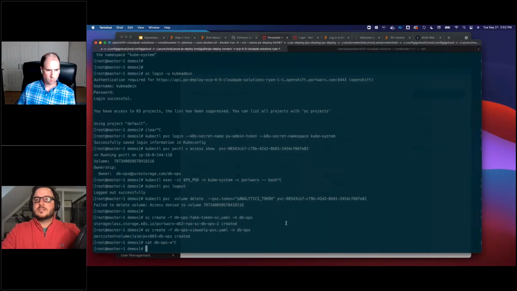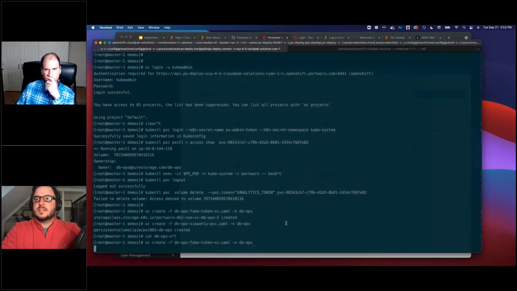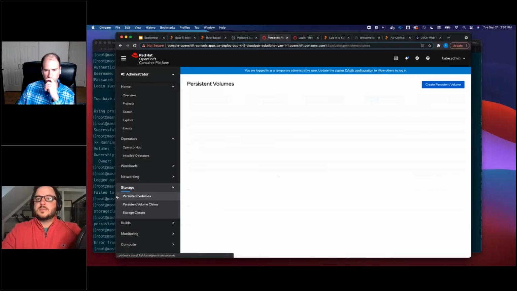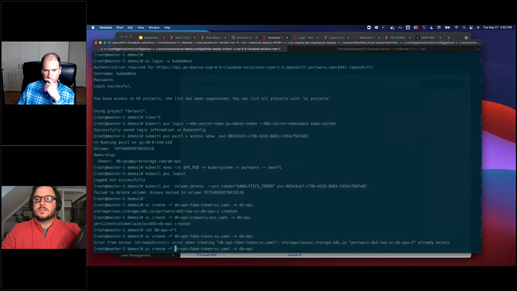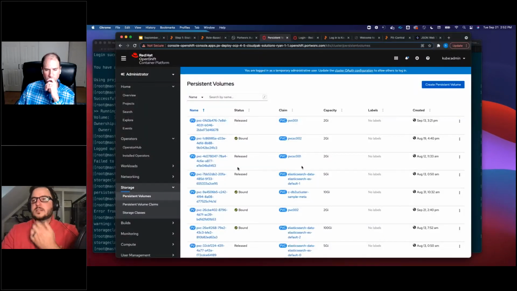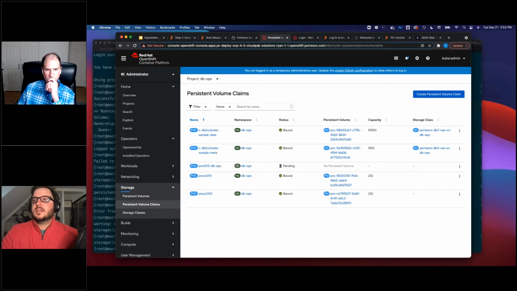Well, let's do this. Let's see, create apps, fake token. Maybe I already did create it. I think I did. Already exists. Oh, that's why. Okay, well, we can delete them. Bingo. And create them. Okay, persistent volume claims. For whatever reason it's not popping up, or I'm doing something wrong.